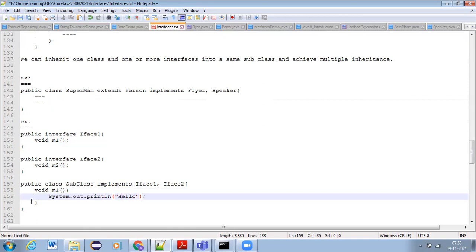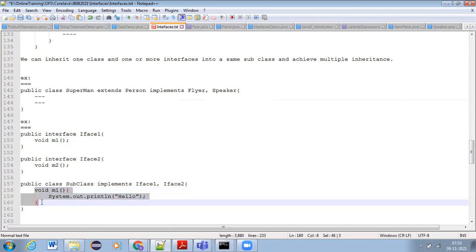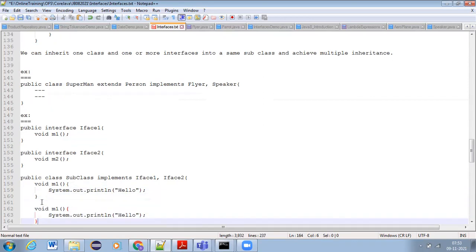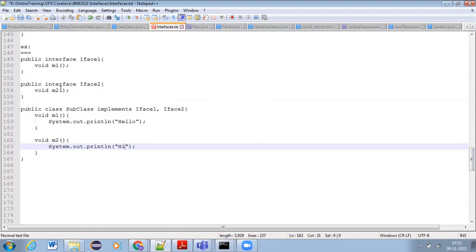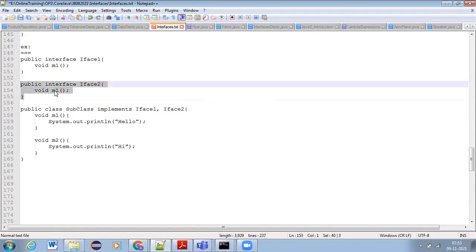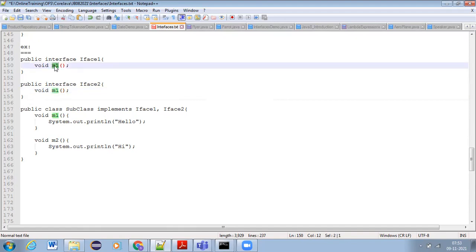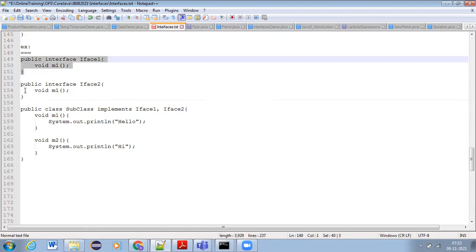Hello. Next, like this, we need to write M2. Like this, we need to write, right? This is regular code. Now, assume that I make the M1 method, meaning M2 as M1 in interface 2 also. In interface 2 also, I can have a method with the same name which is already there in interface 1, or not? Because both are two different interfaces, I can have it.